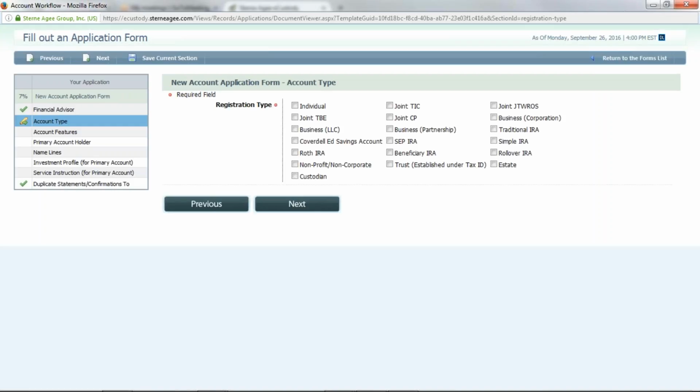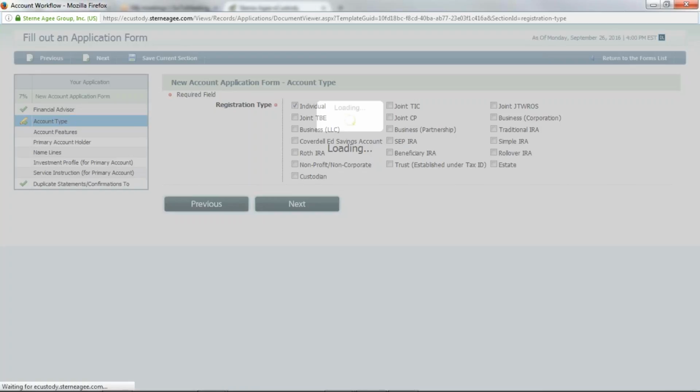Here it is. So on this side, you have all the steps to opening the account. This will let you know how far you've gone, and if you're missing anything as you're doing a partial of it, I will give you guys an example later on. So this is an individual account. You just click that individual and do next.